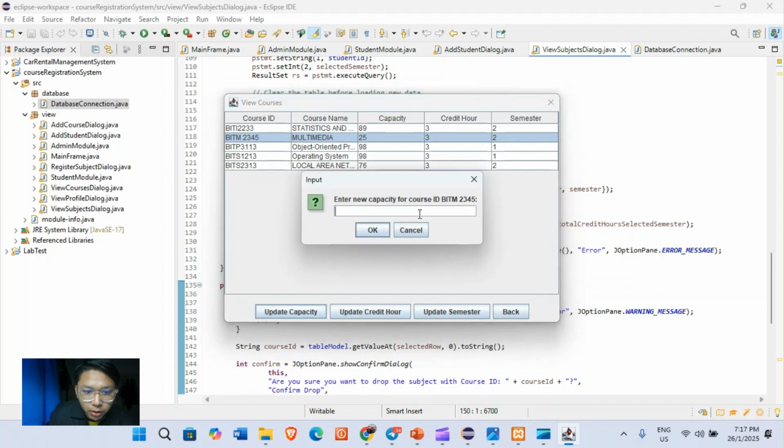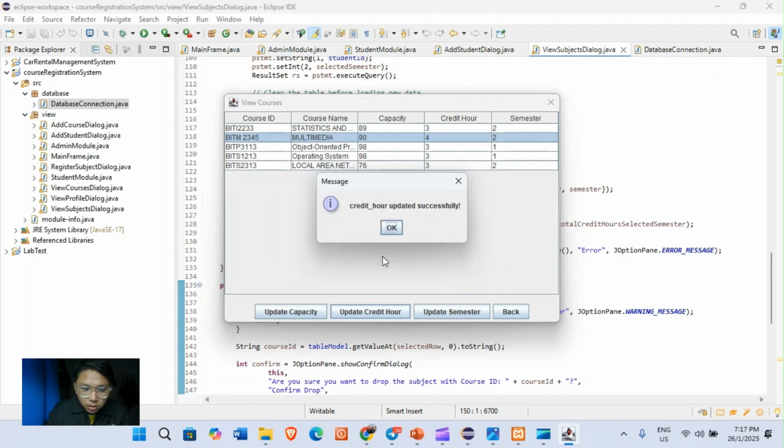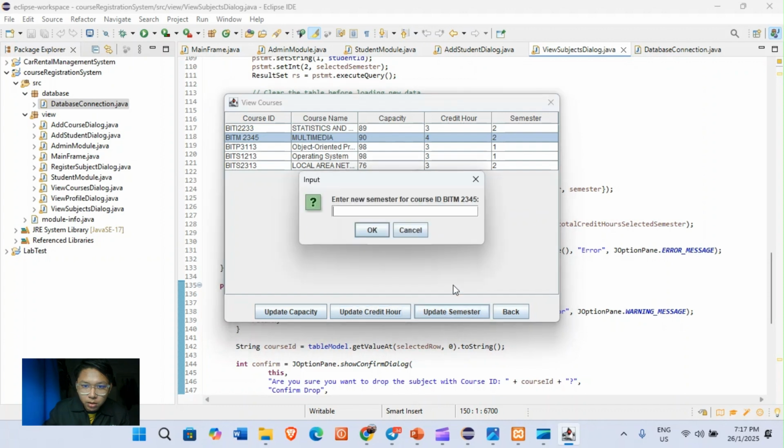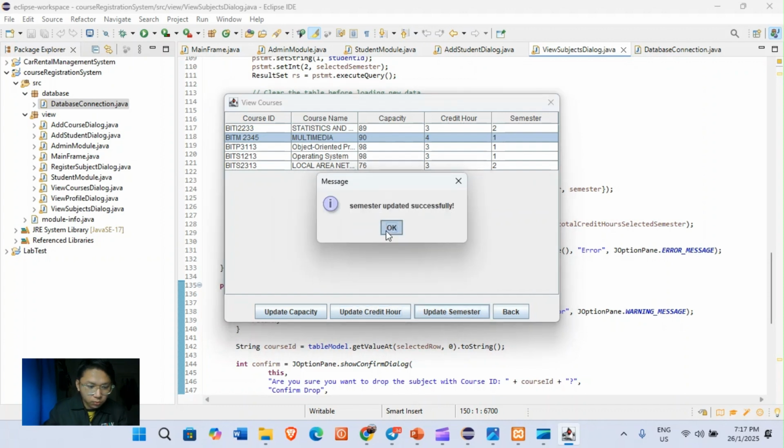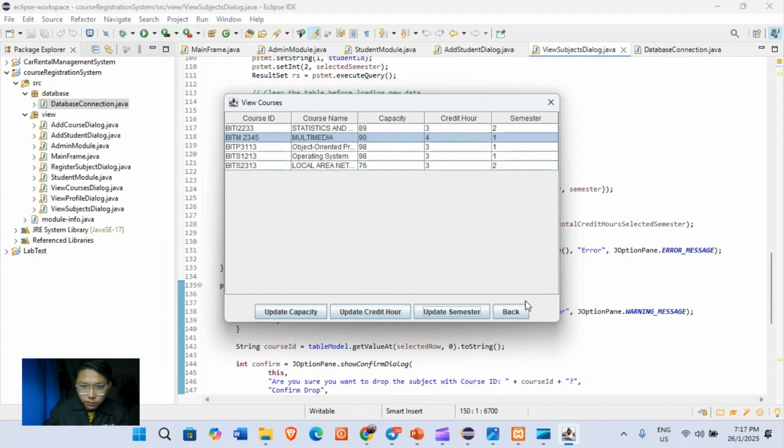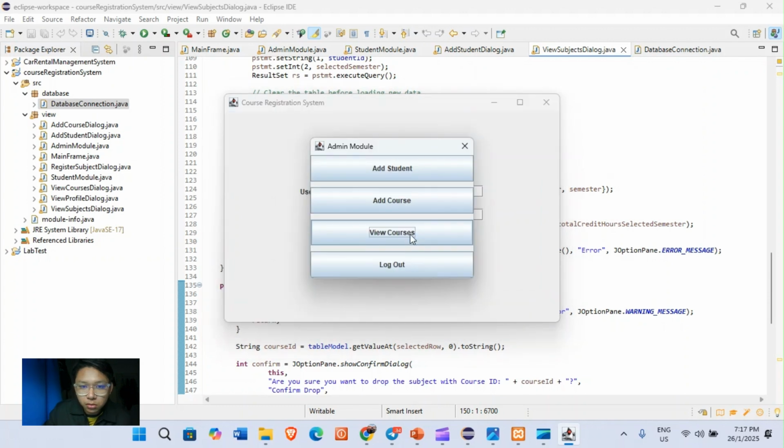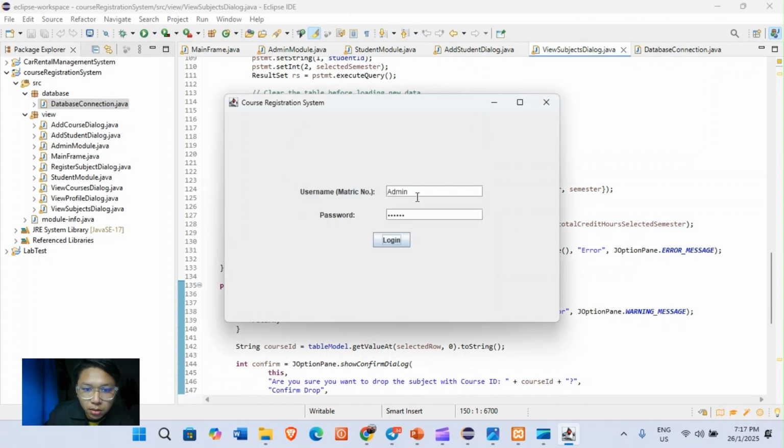We can update the capacity. For example, I try 90, and then it will update to 90 credit hours, and you can update the semester 2. So we are done viewing the modules of the admin. We log out and try to log in as a student.